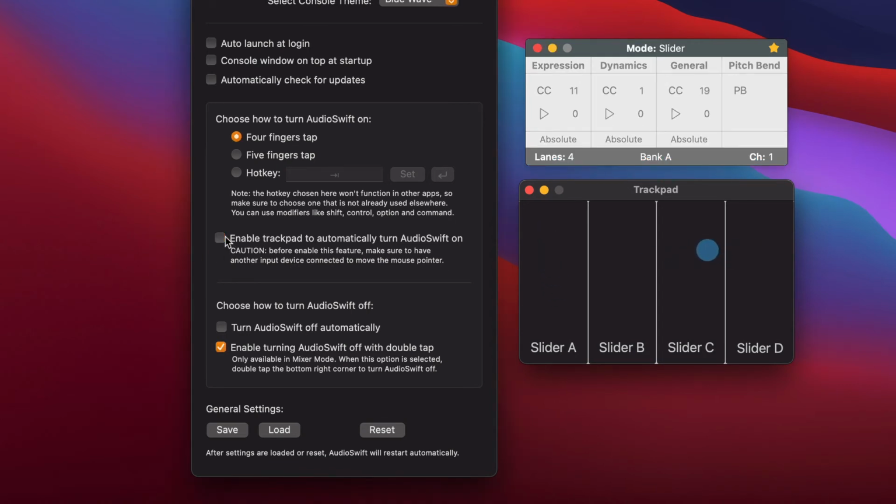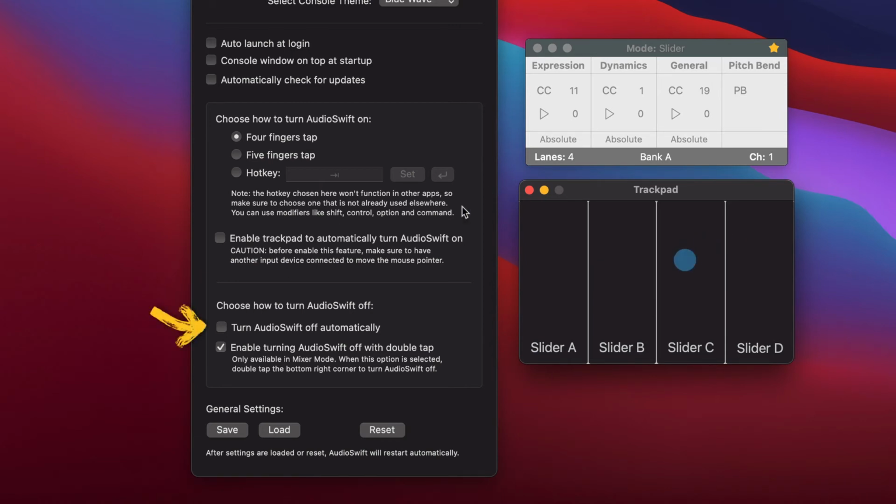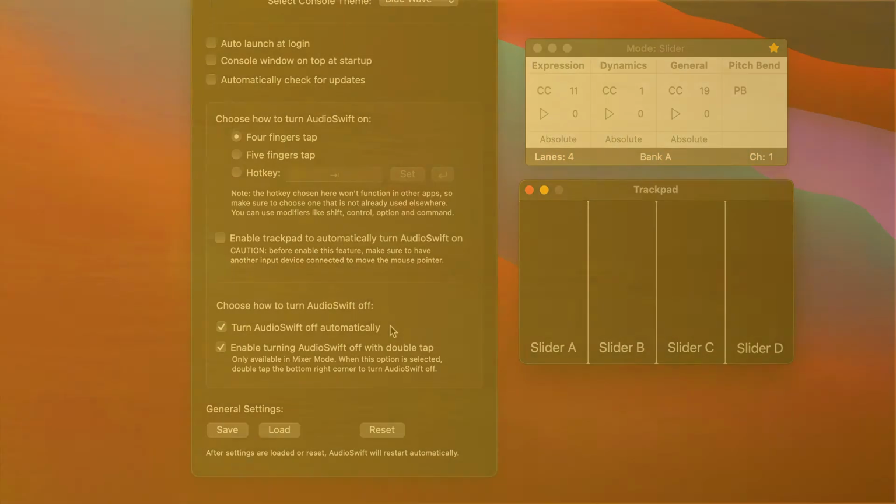Another way to turn AudioSwift on temporarily is to press the shift key immediately after the four fingers tap. AudioSwift will be on until we release the shift key. The setting turn AudioSwift off automatically will deactivate AudioSwift if no fingers are touching the trackpad.